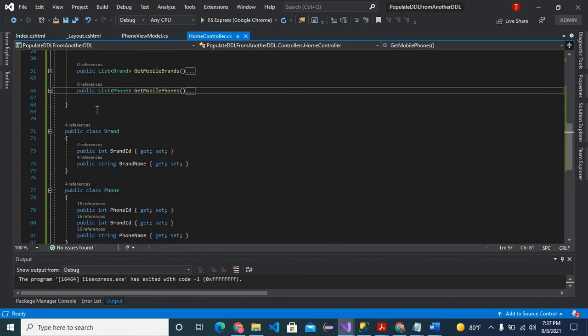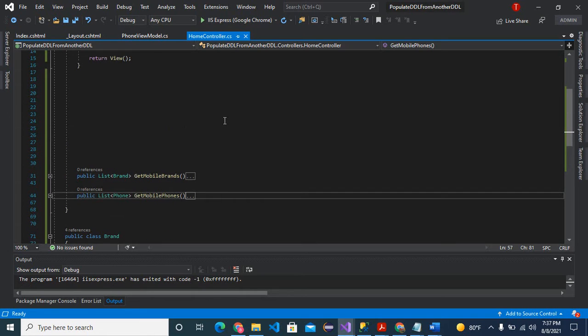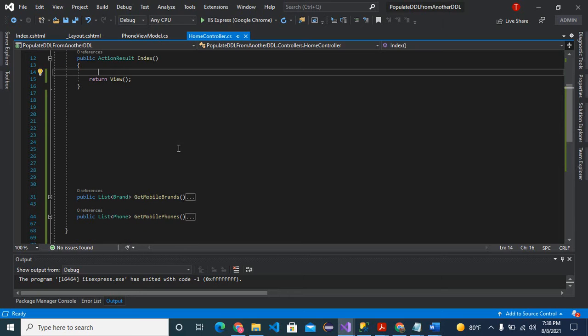Okay, so the first thing that we need to do is to set up the first drop down list, so that based on the first drop down list, we should be able to populate the second drop down list. So let's set up the first drop down list. We just want to make sure that the first drop down list is populating at least, and then we could go ahead and worry about populating the second drop down list using jQuery Ajax.